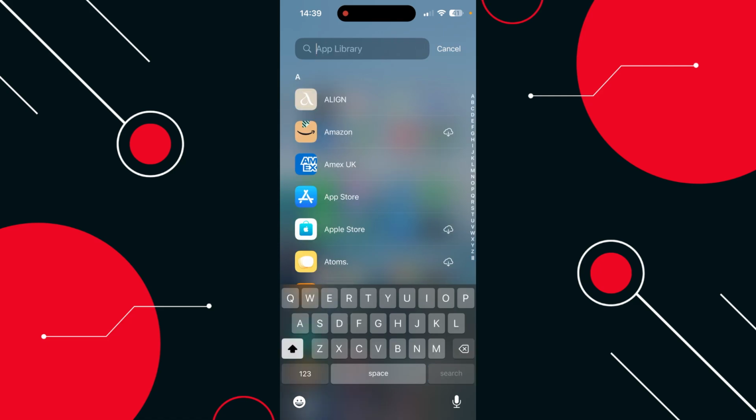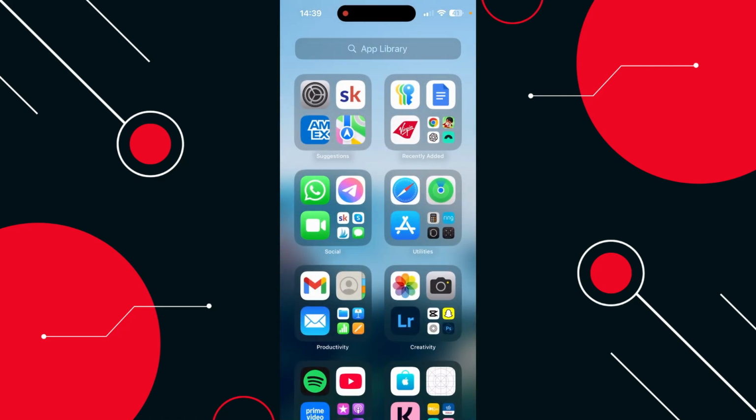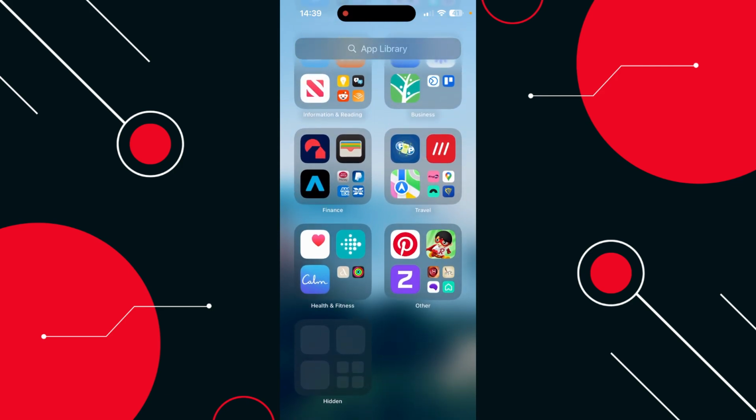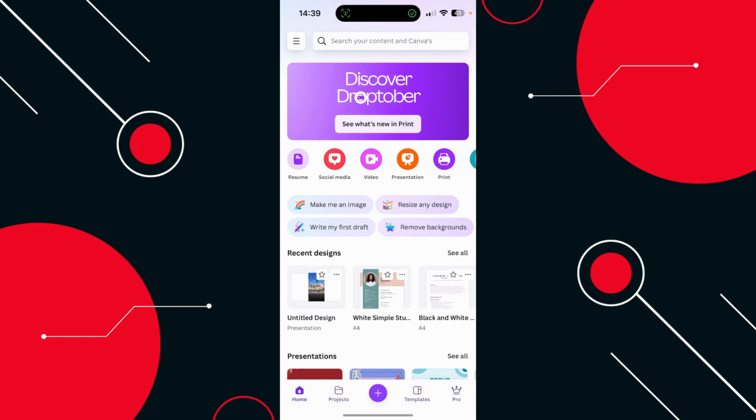So in order to find it again, what you want to do is scroll right down to the bottom, and as you can see there, you have got your hidden apps. If you press on that, it does your Face ID for you, and then Canva appears there, and then you can open it with your Face ID. And there you go. That is how to hide apps on an iPhone.